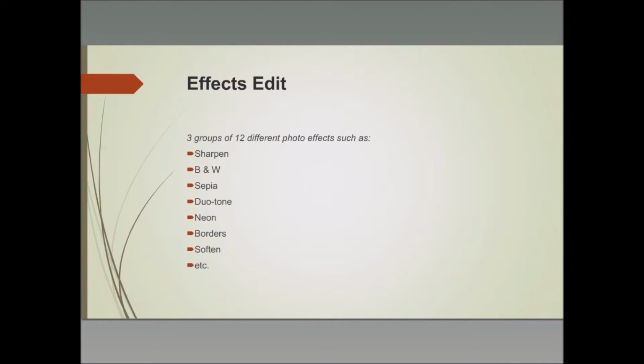The effects edit, I think there's a lot of stuff in there that I wouldn't use, but there are 3 groups of effects, and each group has 12 different options within it. One that's useful is Sharpen, where you may have a photograph that's sort of fuzzy and you want to sharpen it up. You can use that. But then you can put various effects on your photos.